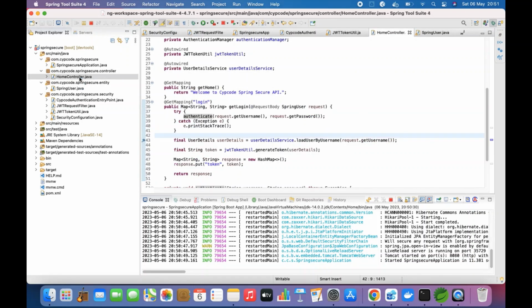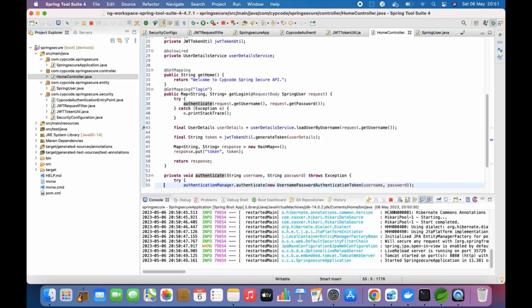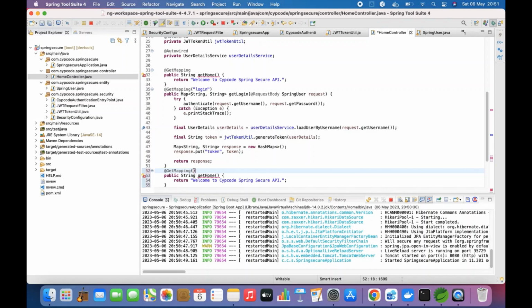I want to go back to home controller, and what I'm going to do, I'm going to copy this and put it here right at the end, and then I'm going to say this is sign up. I'll just say register new user. Right, so this is get registration. That's what I'm gonna call it, and then we save this.